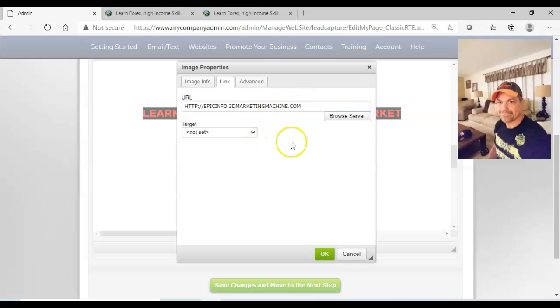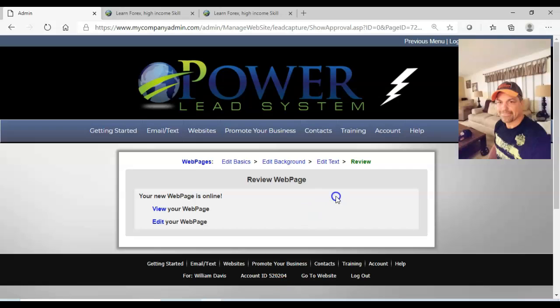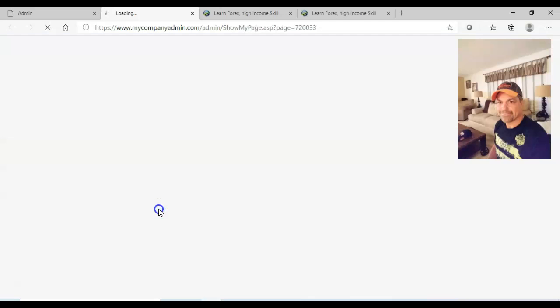Once you enter this in here, what I like to do is see where it says target not set. I like to make it always open in a new window. I'll show you why here. Let me go ahead and save it. And we'll save changes and move to the next step. So let's go back and view this page now.